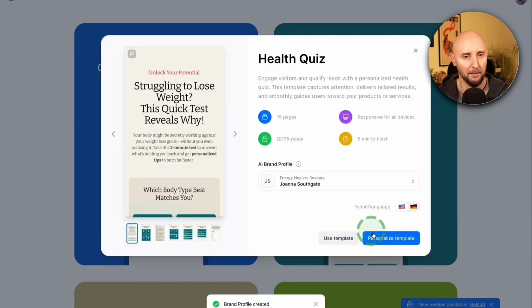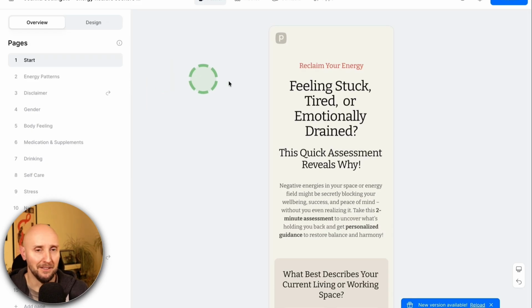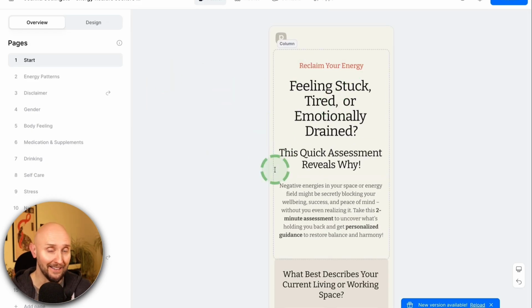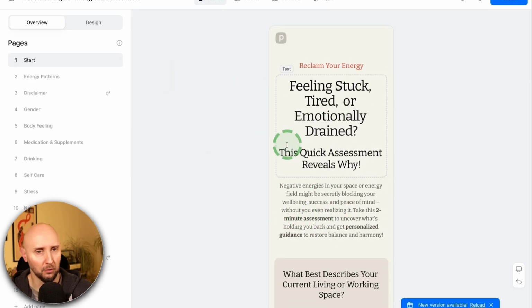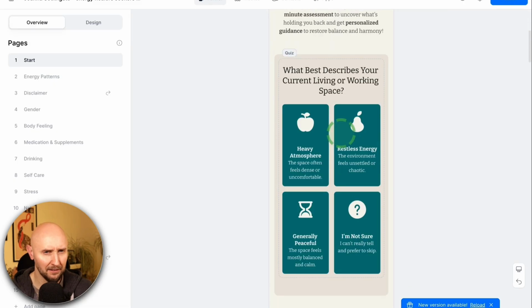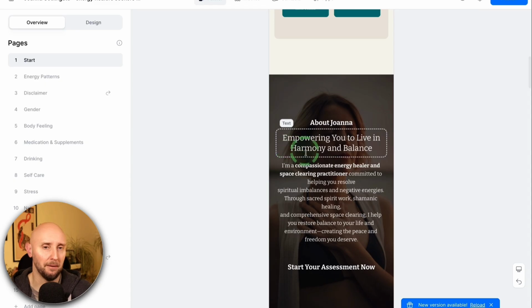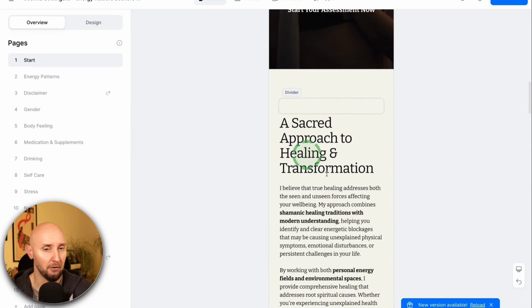Now we're going to click the blue button in the bottom right corner to personalize this template. Perspective will spend a couple of minutes putting our quiz funnel together for us. So now the quiz funnel has been generated and it's created a headline, a subheadline and a little bit of copy, which all looks quite good. "Feeling stuck, tired or emotionally drained? This quick assessment will reveal why." And then the quiz begins by asking a simple multiple choice question, as well as other information on the page, like a bit more information about Joanna and her approach to her work.